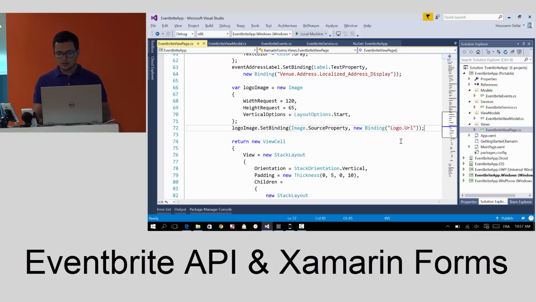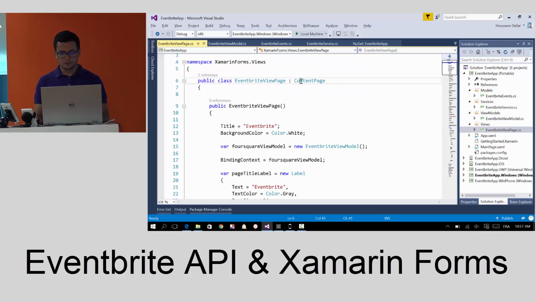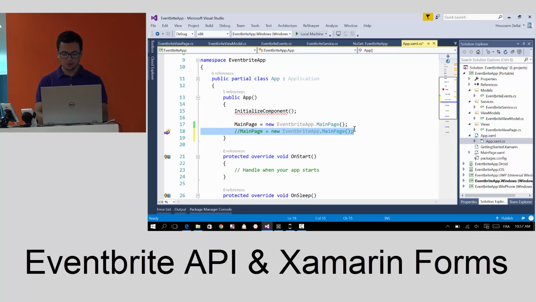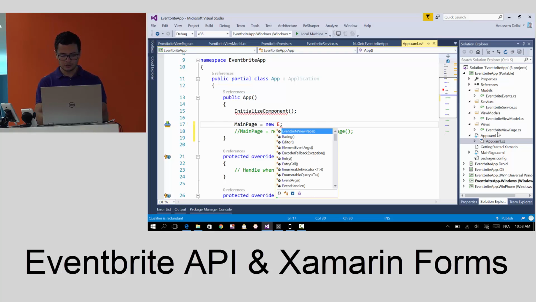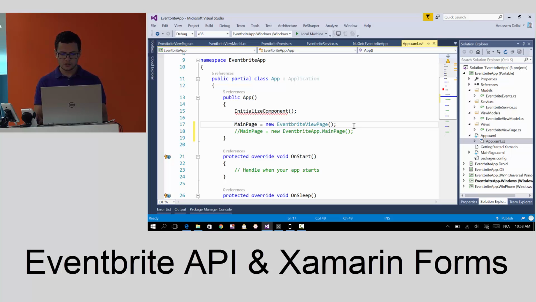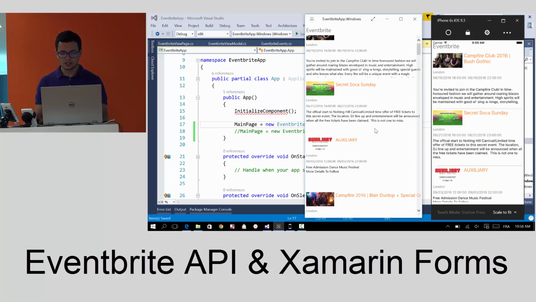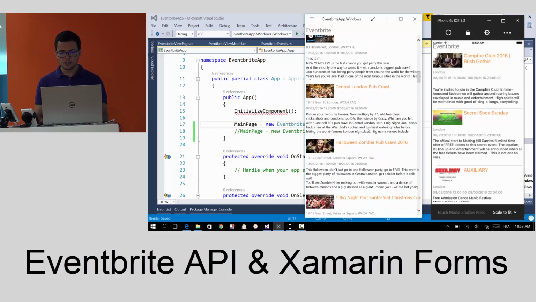Cool. So now we can use this user interface because it inherits from the content page. I can use it inside my app.xaml.cs here, instead of using the main page as the starting page. I'll go and use my Eventbrite view page to be the starting page for my application. Then when running the application, I will get this same user interface here, giving me all the events coming from the Eventbrite API.